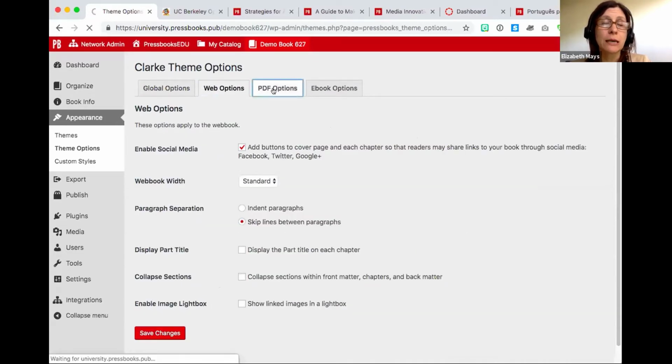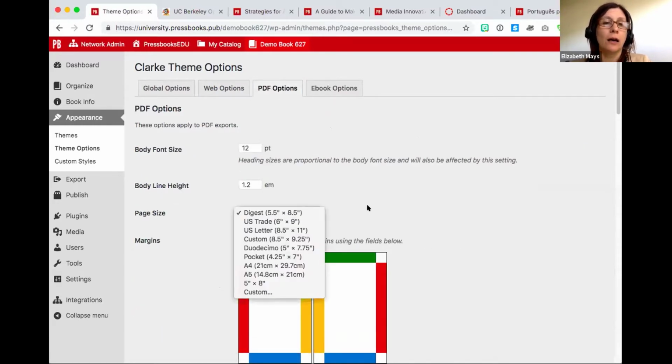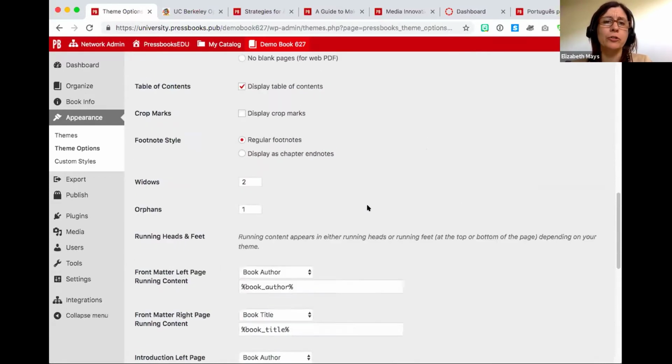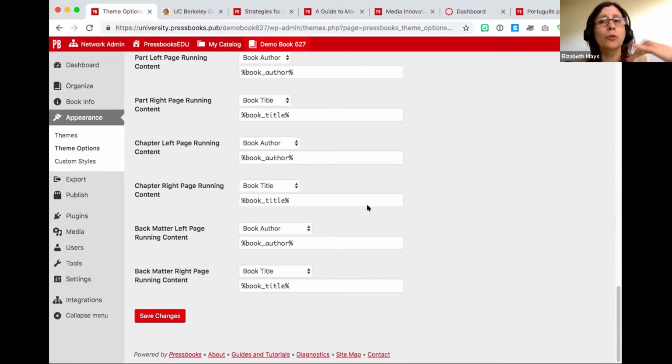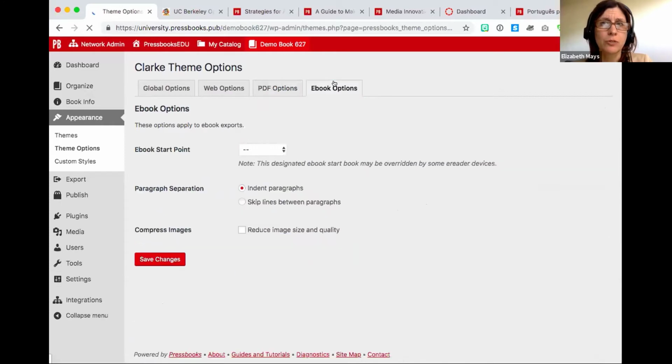PDF options. If you are doing print on demand, you may want to change the trim size, different things like that. You can change things like your running heads and your footers. You can decide what is an orphan, what's a widow, so you don't have to make these changes on a page by page, minuscule basis. And then there are ebook options as well, the most important of which is probably compressing your images for the ebook stores if you choose to use them.